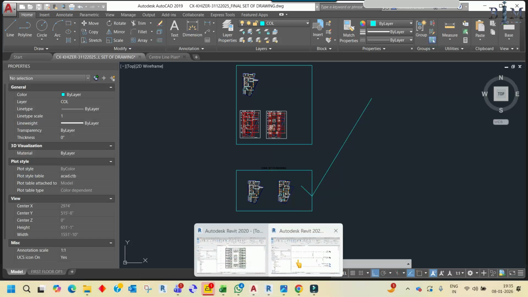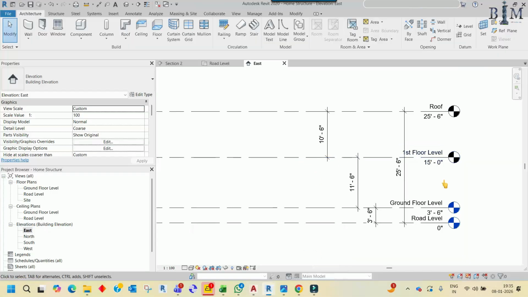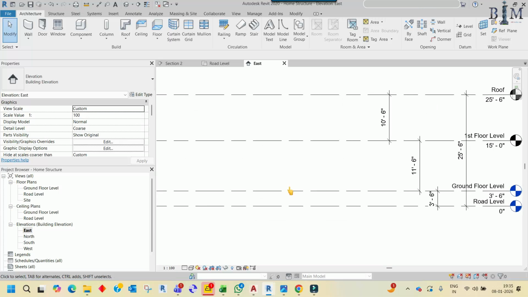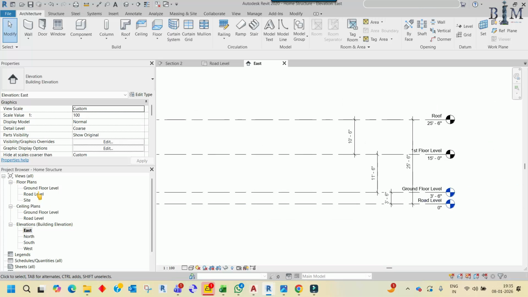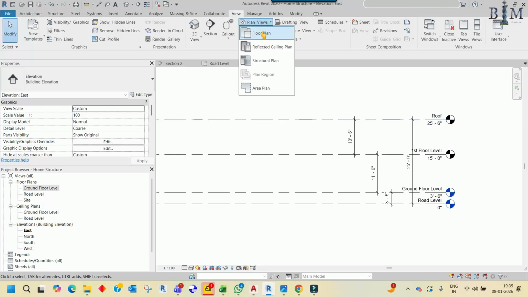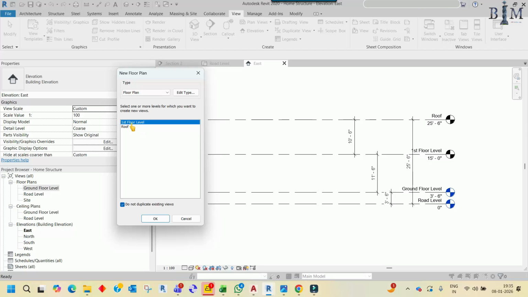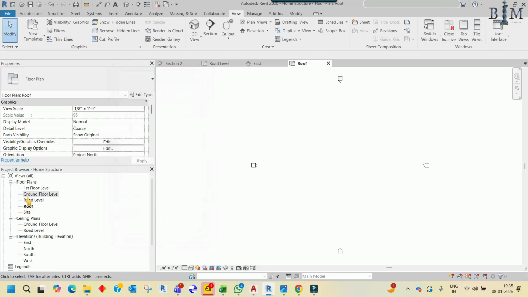So go to the Revit, and here you can see these are the levels. I have to bring them into the plan view. Here you can see the ground floor level is already loaded and the road level is also loaded, and I have to take the first floor and roof. For that, go to the view, and here plan view and floor plan, and after that first floor and roof, I have to take them all.